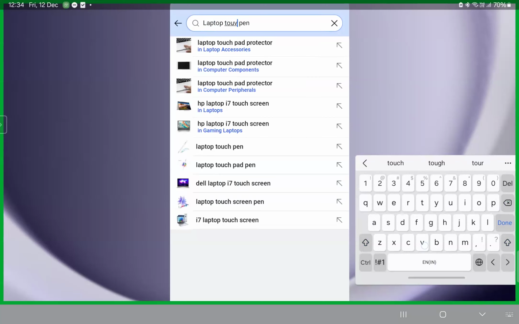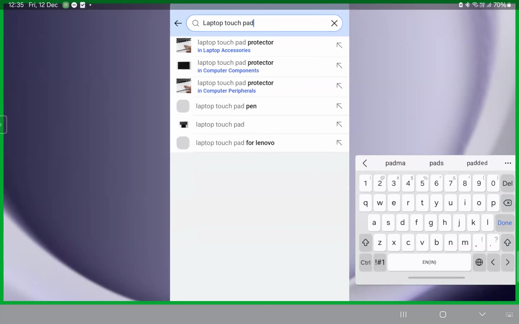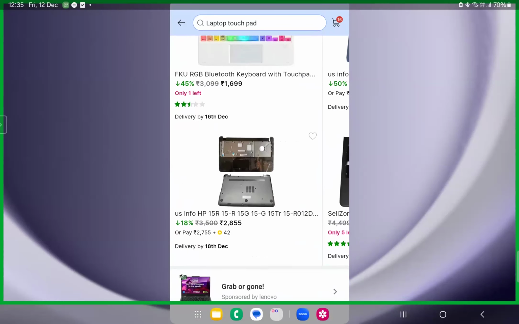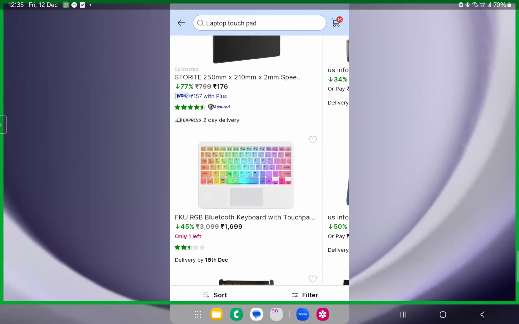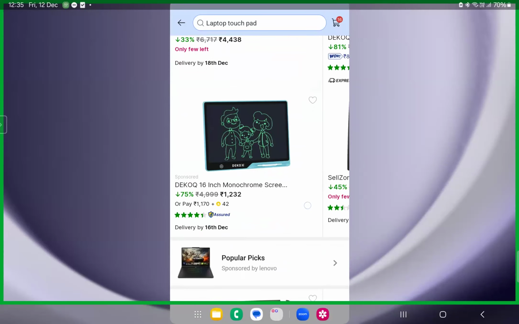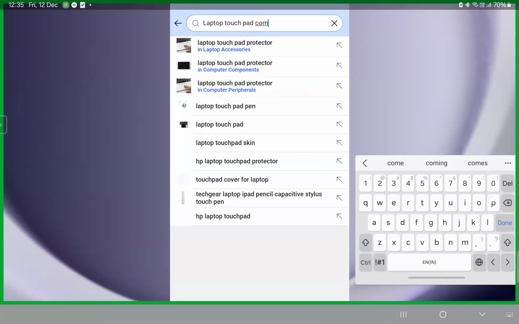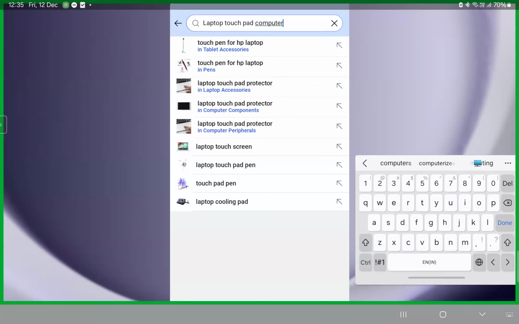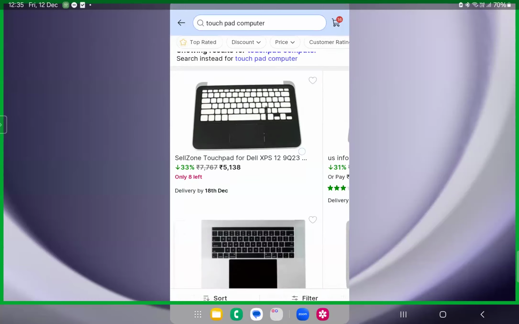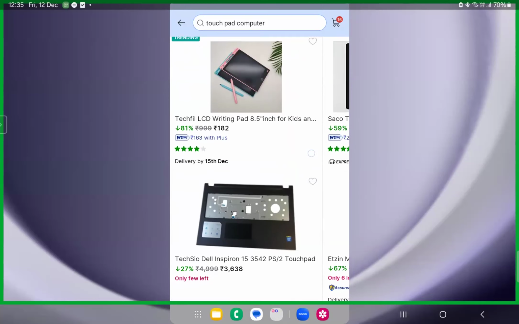Touchpad. That is an extra. It feels like you're using touch. So we have this already. Touchpad for computer. Yes, this one. We use it as an extra. I think it's not zooming up. It will be something like this.